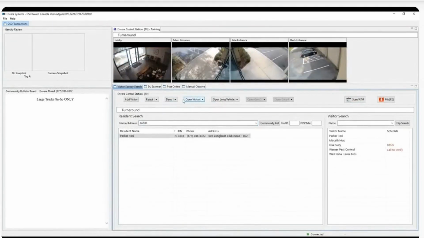The next two buttons open the visitor gate. In this example, you see we have an Open Visitor and Open Long Vehicle. On the right, you see the Scan ATM button, which you will click to scan an ID or driver's license. You will also see the Mic button, which you do not need to use on site.